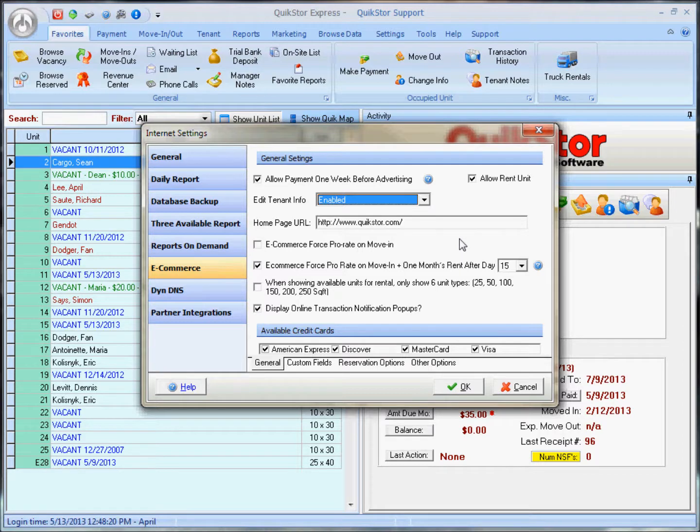There are some other options available. E-commerce force prorate on move-in. Forces prorate for all move-ins regardless of the day they move in. This option and the second option have to be decided between. You can't have both selected. The second option is to force prorate on move-in plus 1 month's rent after a certain day.